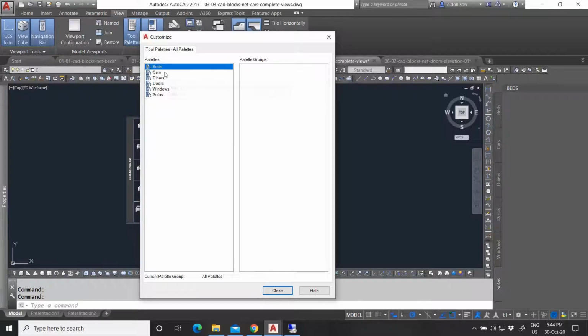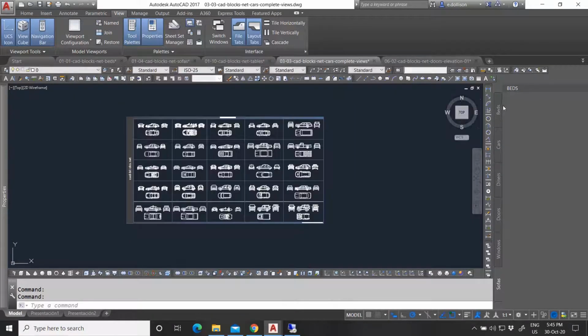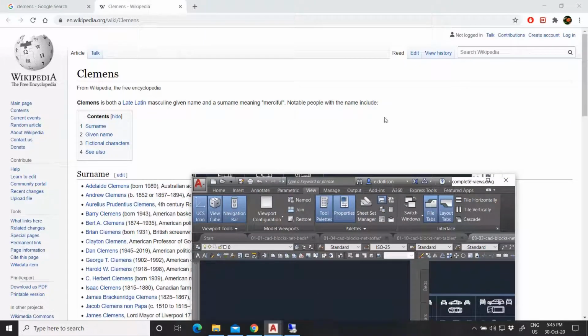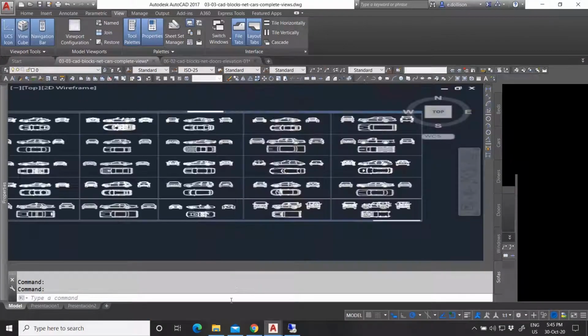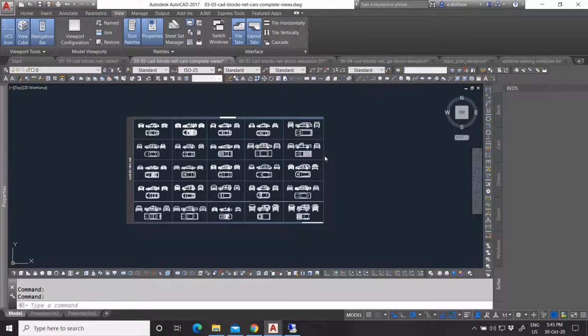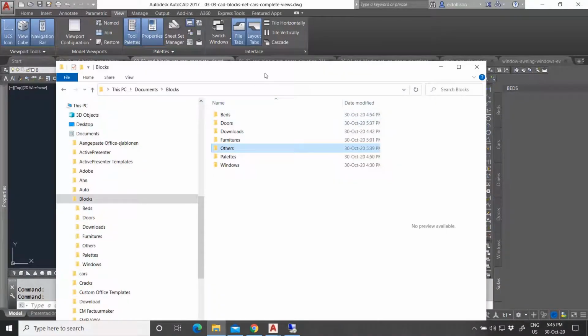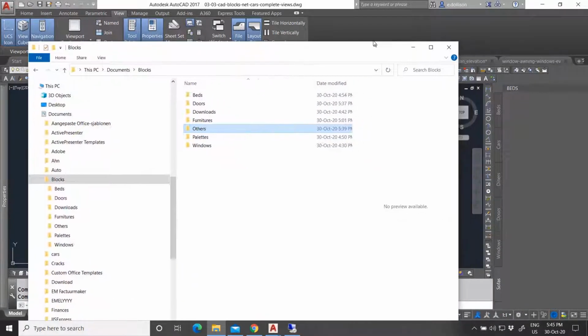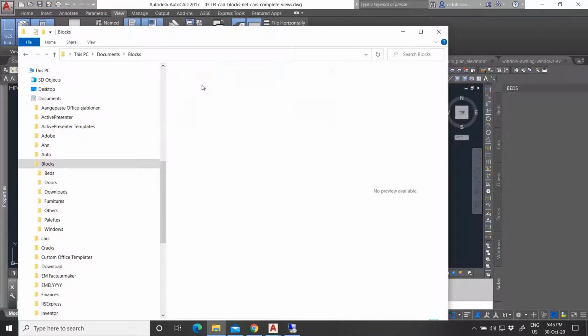Now that I've made a couple of palettes within my tool palette, just by right clicking, by the way, sorry, right click and then you click on new palette. So now these are the palettes that we just made. Now to put your blocks in your tool palette, what you would have to do is open where your blocks are located. So here we have beds.